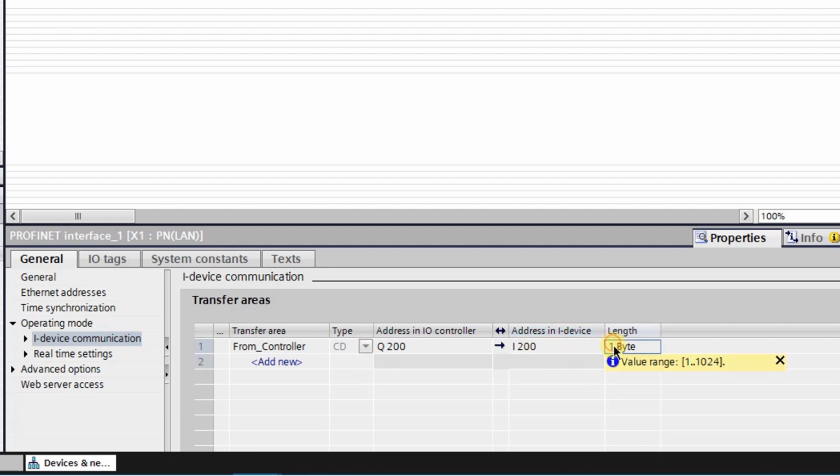The length of the transfer area is 1 byte, let's increase it. This setup indicates that I/O device will read 2 bytes of I/O controller output, starting at 200, into the input address, starting at 200.